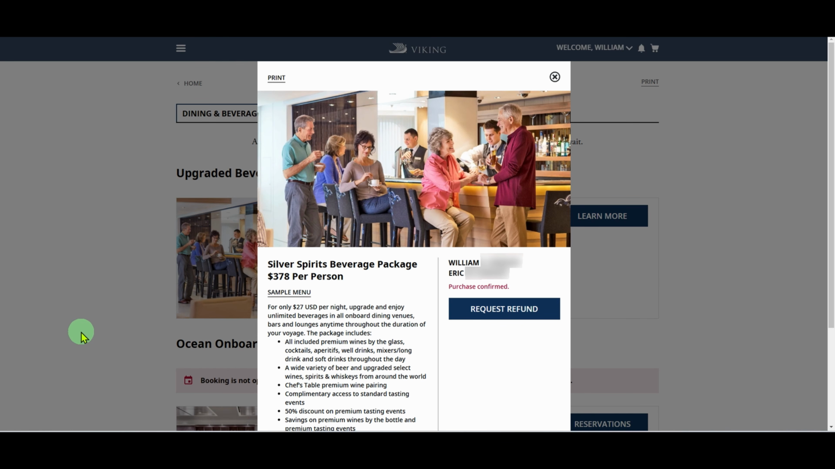One thing I forgot to add with the Silver Spirits package is on a lot of Viking Facebook groups, I see a lot of questions about if this package is worth it. Do I need it? This package is quite cheap compared to other cruise lines from everything I've seen. And the actual prices, if you look at the menu I just showed, are pretty cheap compared to other cruise lines as well.